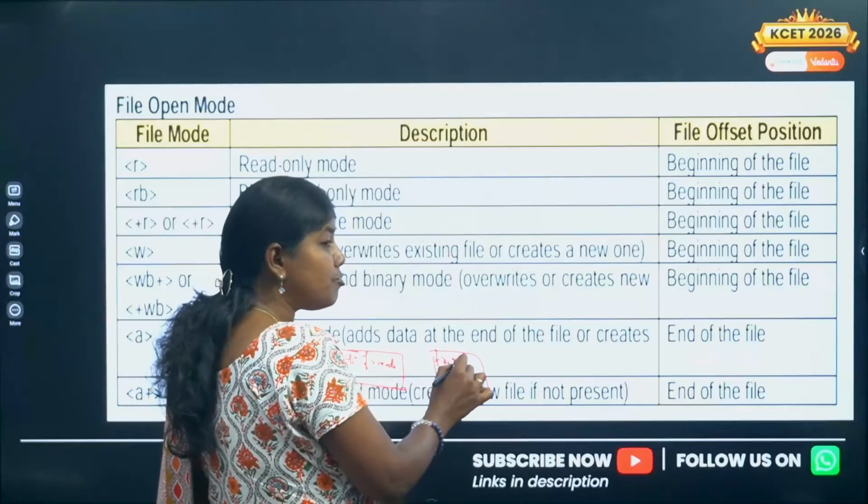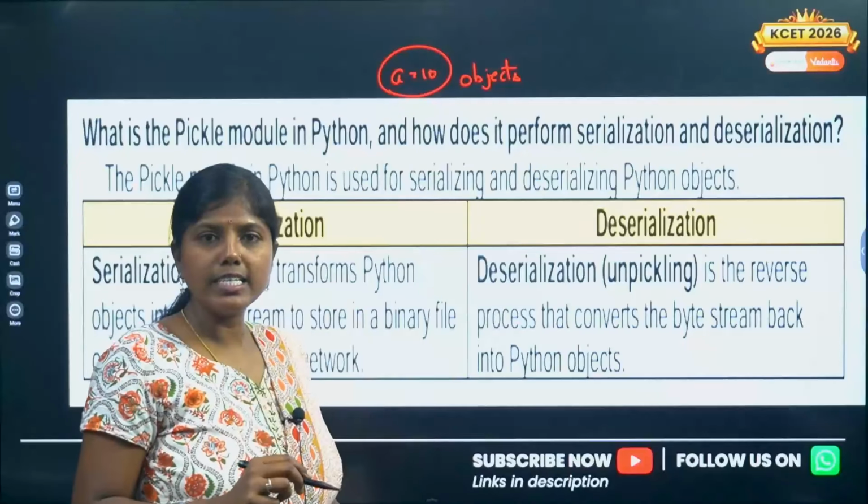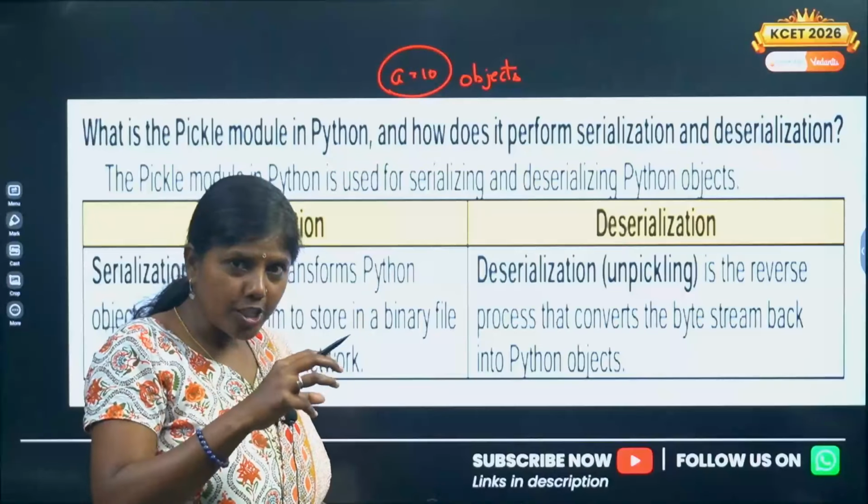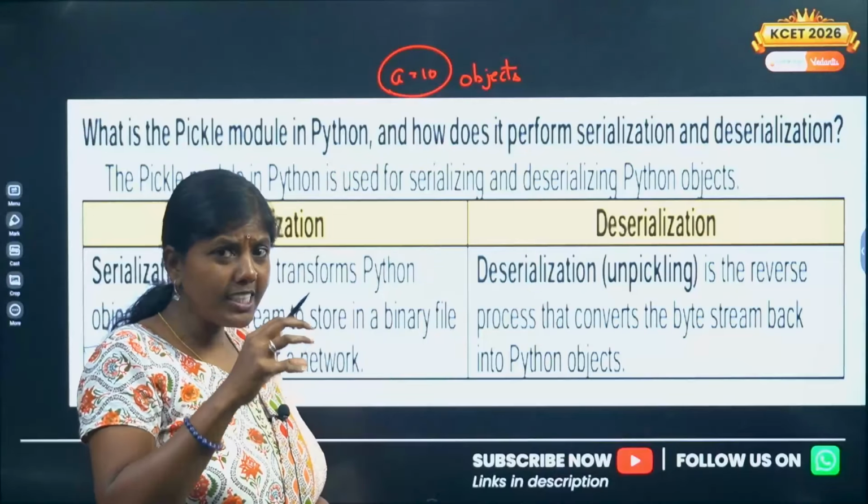This is basically a variable. Whether it is a list, a tuple, a dictionary, an integer, a float, or a string, anything in Python is considered an object. So if we have to store these objects as they are in the secondary memory, how do we do it?